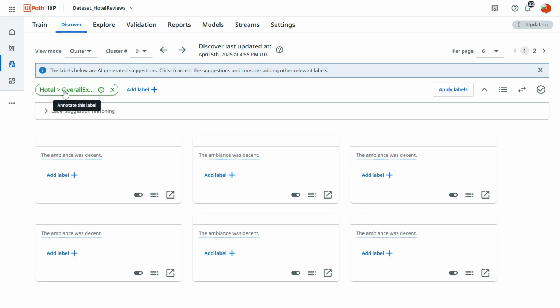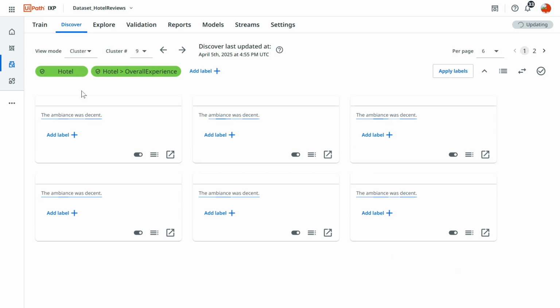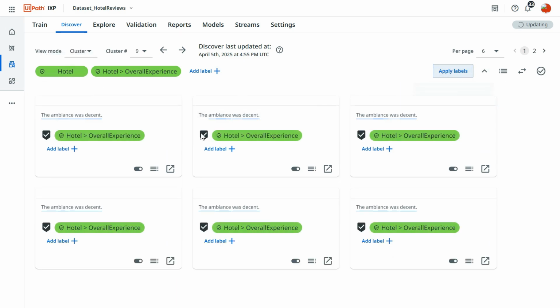Here the AI has selected overall experience as a label. Let's read it. The ambience was decent. I think this is fine. I'm going to click on this and it has become green. I'm going to click on apply labels. Now for the cluster 9, the label has been applied.